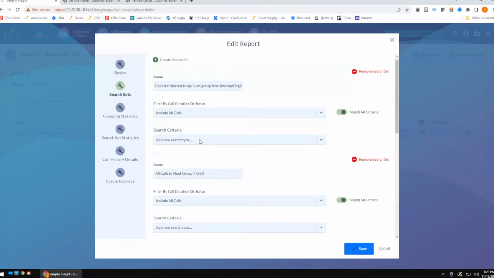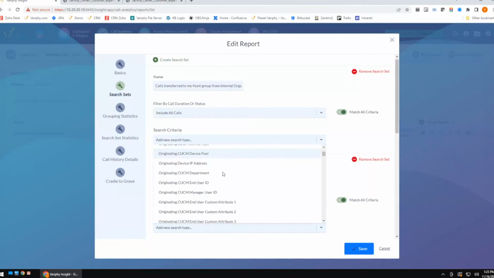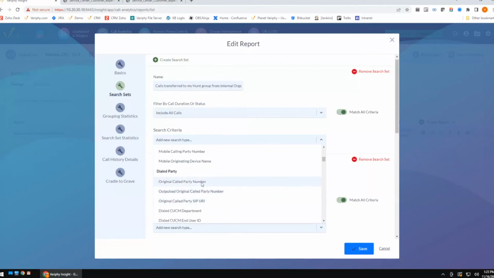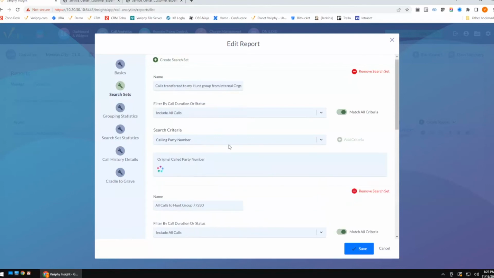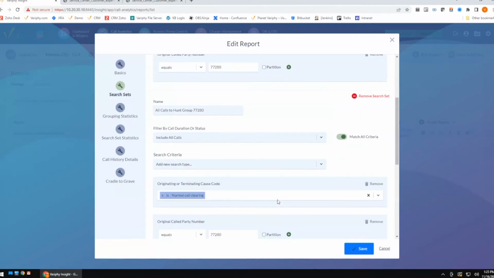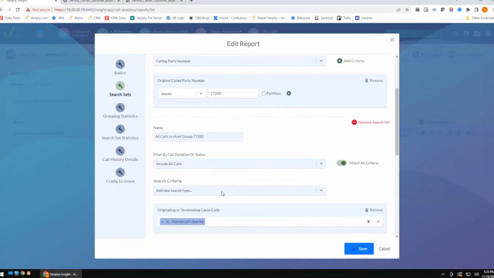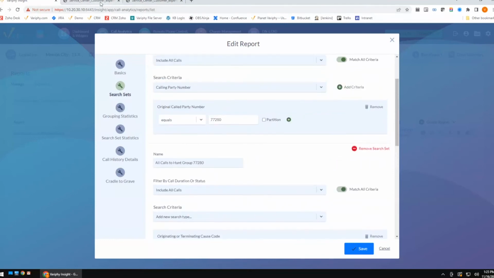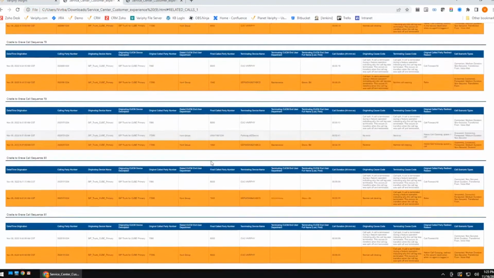Now, the first thing we need to do is capture all the calls going to the hunt group. That's rule number one. We still need that number, so we're going to set our original called party number as the hunt group number. All right, very clear. We can also use the normal call clearing, although we're not going to because these are transferred calls. How do we know a call is transferred in? Well, we identified that through our cradle to grave.